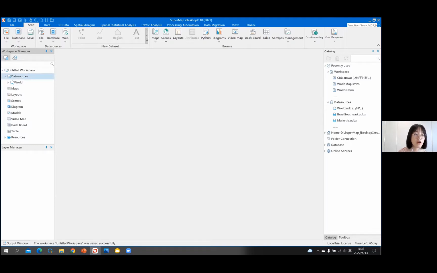And here, after we have opened the world data sources, we can see it's already connected to the workspace. And to see the data sets inside it, we need to click on this little triangle here. And here we can see there is a list of all the data sets inside this data source. The first one is called image. That's an image file. And also we can see under it, there are some vector files as well. We will explore them later.